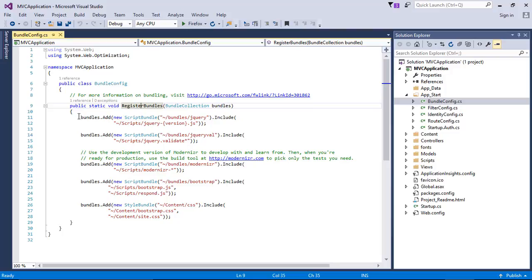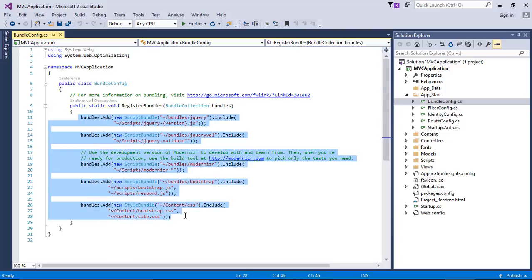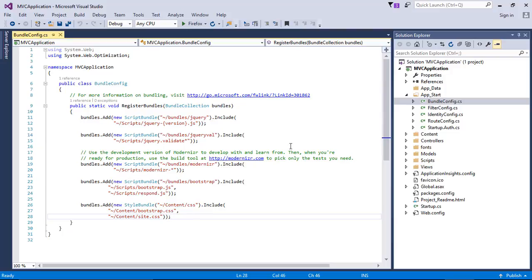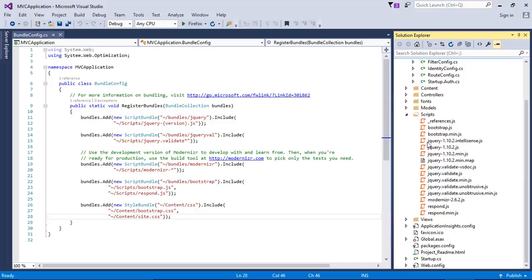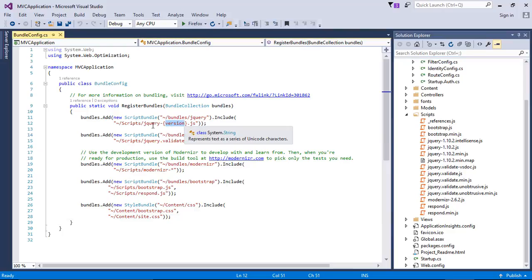Now here is bundles.Add. Here you can see the script bundle, in which there is a Scripts folder. In the Scripts folder there is a jQuery version JS file. So whatever jQuery version is there will be appended, and all are bundled in this jQuery bundle. Similarly, there is jQuery validate. Here you can see there are a few of the validate jQuery files, so they will be bundled in this other bundle.